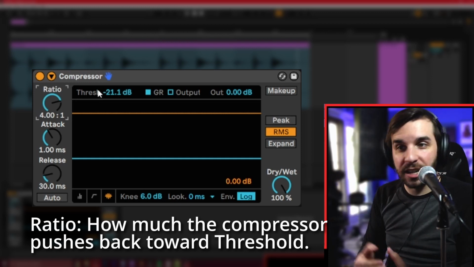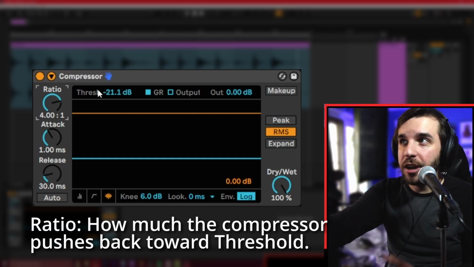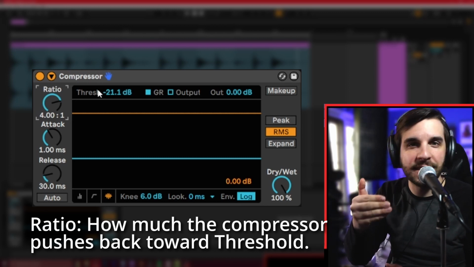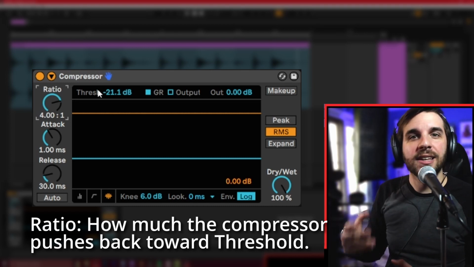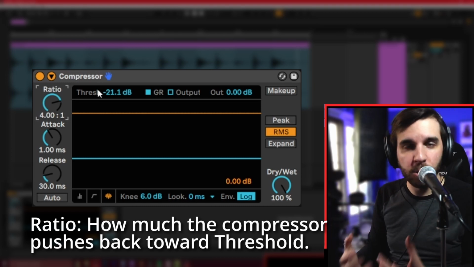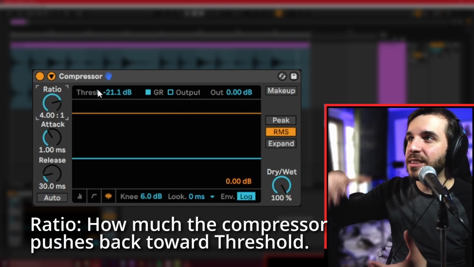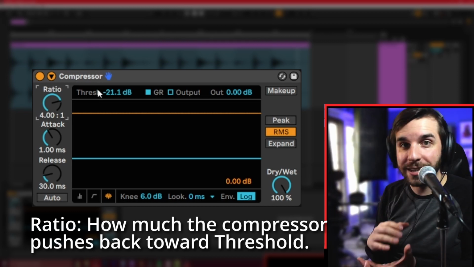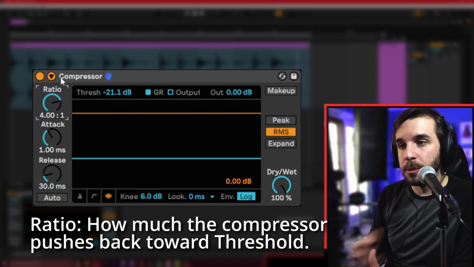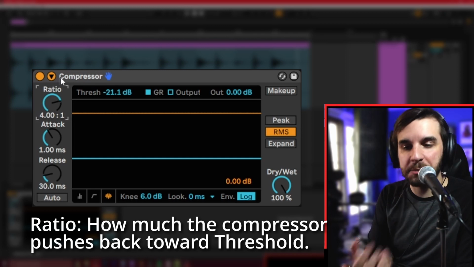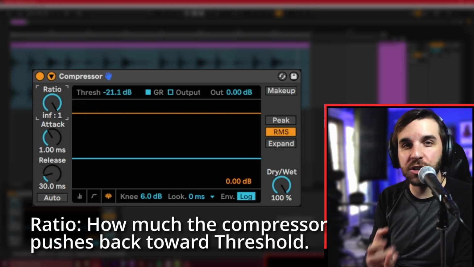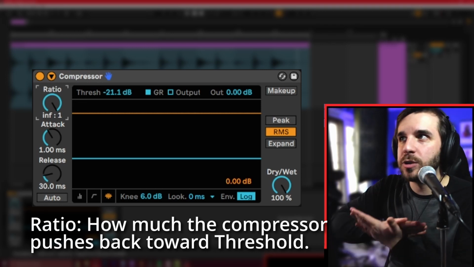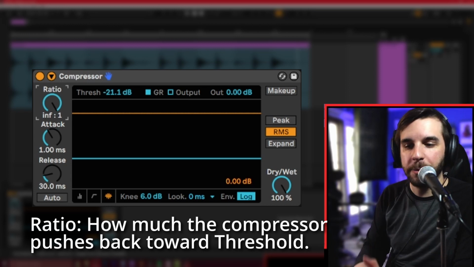If you can imagine it getting 4 steps past the threshold, it'll push it back so it only got 1 step louder. If it got 8 steps past, it'll push it back to 2. That 4:1 ratio is the multiplier of how intensely the compressor pushes down on that audio. The higher this number, the more compression your audio will experience when it goes over the threshold. I can push this all the way to infinity to 1, meaning it will push audio straight back to the threshold 100% anytime it passes it.